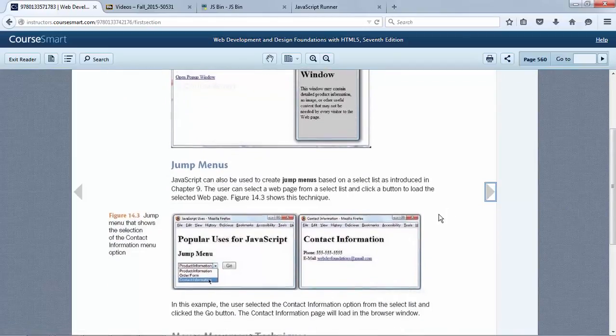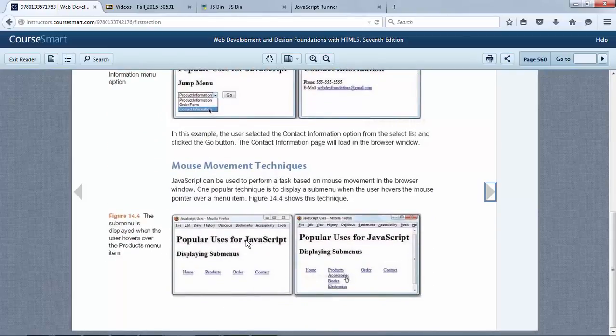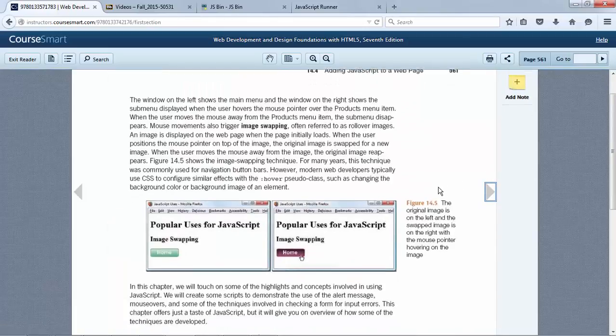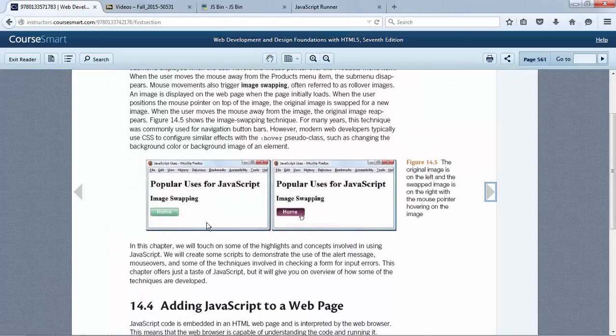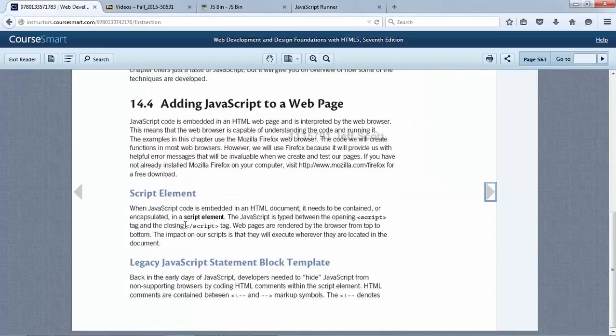Jump menus, all right, to allow you to go from one place to the other. Mouse movement techniques. So if I wanted to set something up, a lot of times with mouse movement, here you go. Here's an example with an image rollover or an image swap. So I take my mouse and you see that the button here is green, but if I put my mouse over it, it becomes purple. That's a mouse over, and when it goes back to its regular color, that's a mouse out. Adding JavaScript to a page, that's what I just showed you.